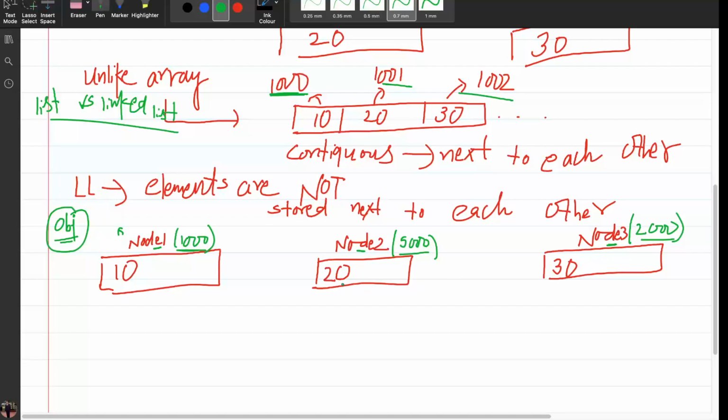Okay. But then remember there is one thing written here: linked. In linked list, we have linked, that's why we call it a linked list. Then how are they linked? Node 1 will know the address of node 2, guys. So in node 1, 10 is your data, and another part of node 1 will be the address of node 2.